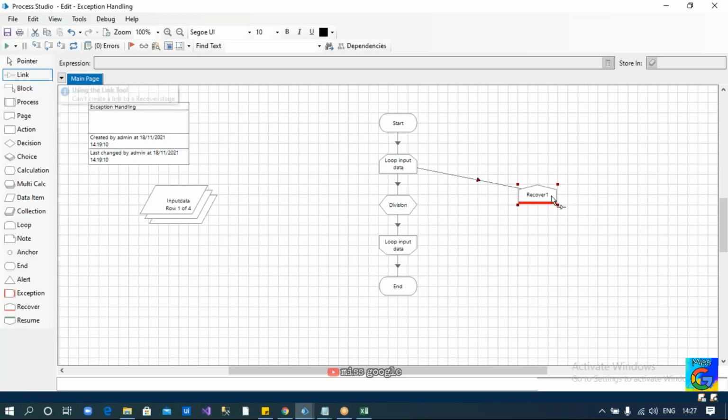See, we can't link it here. We can't link it, right? Any stage, you can't link it to this recover stage. Okay, you have to leave it like that. From recover you can link it to any stage, but you can't link from any other stage to recover.